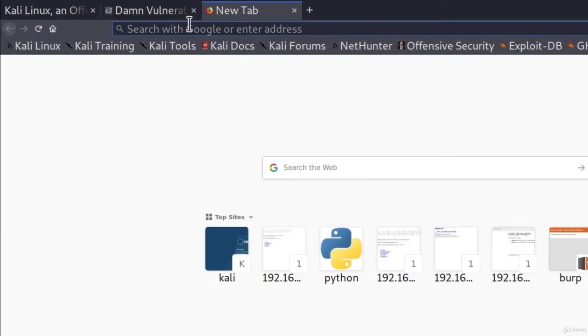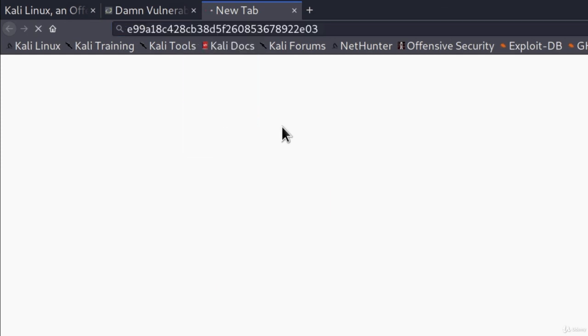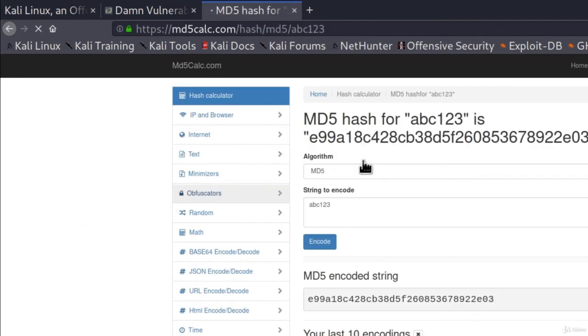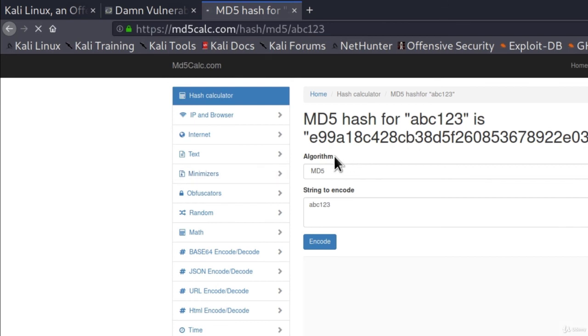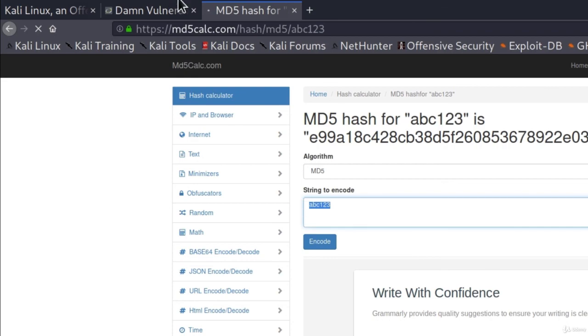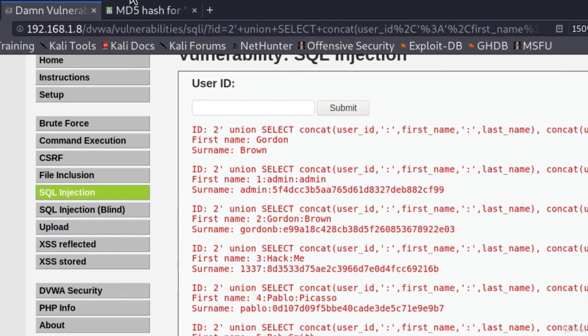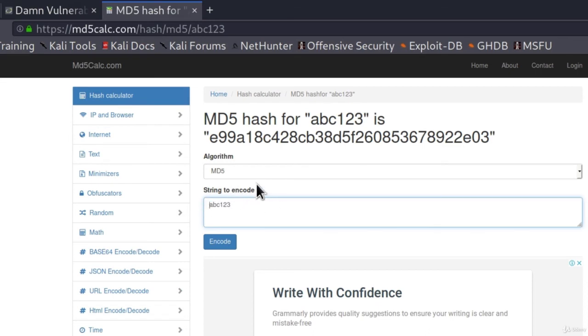Going to Google and just pasting it inside of the search bar. And we can see most of the results are MD5, MD5, MD5, so we can guess that this is an MD5 hash. And since this is an easy password, if I click on this link, it will even tell me which password this MD5 hash is. So it is the password ABC123. So if I go back to this page, we can conclude that Gordon has a password of ABC123 because this website showed us what is the string of this hash that we pasted.